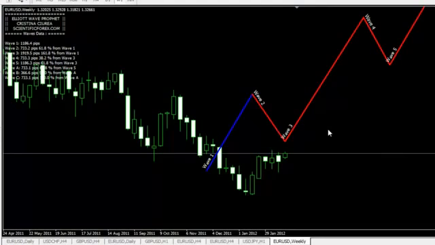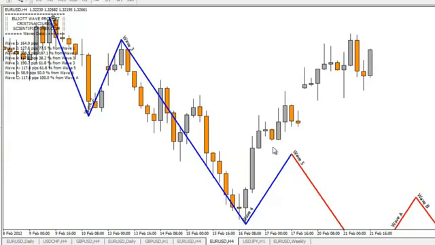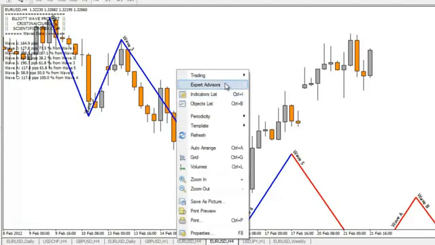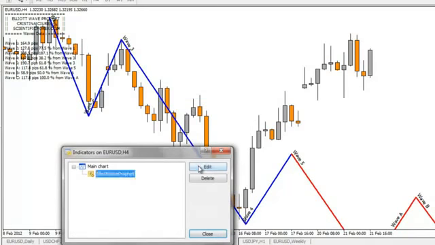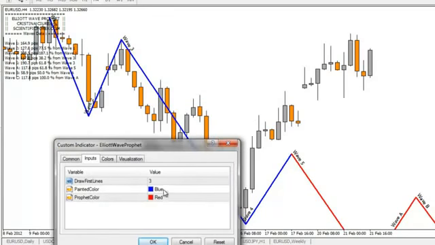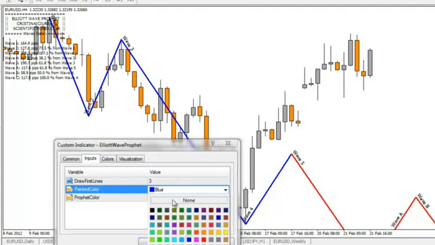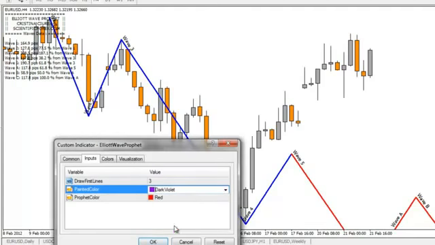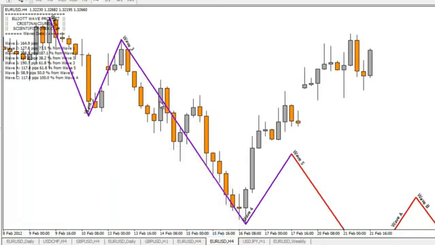Also, if you would like to have a white background chart, you can just apply it here. Here I have an H4 for euro dollar, and if I want to change the colors, I can do it here. Let me try to change to dark violet. As you can see, the colors are changing right away, and you can use the colors you prefer.